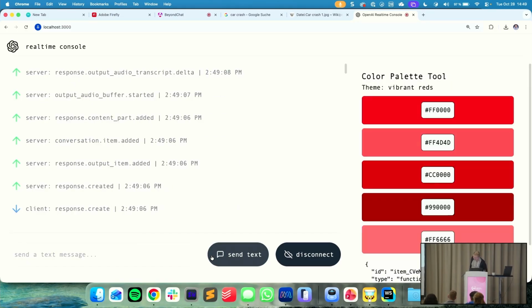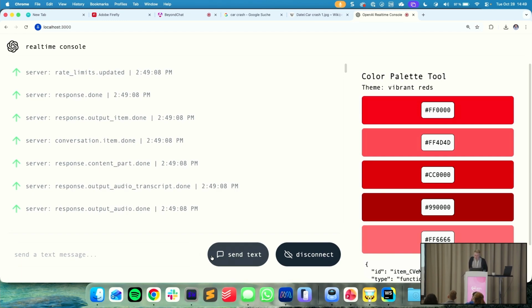I've got a color palette ready for you, full of vibrant reds. Do you like the look and feel of these colors?